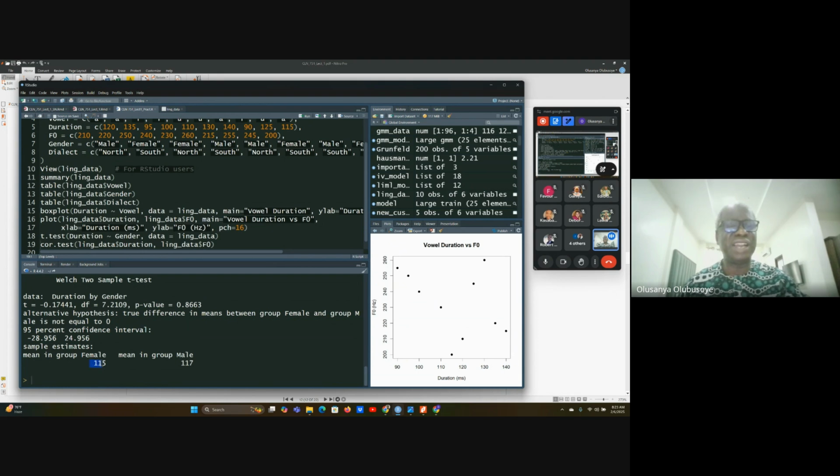And if you look at the average, the average duration for female is 115. The average duration for male is 117. So based on this, we can say there is no difference as far as the mean duration for male and female.